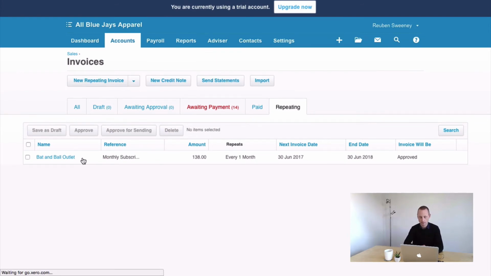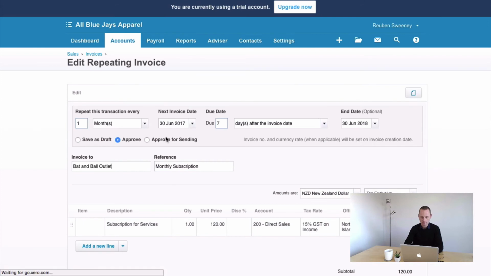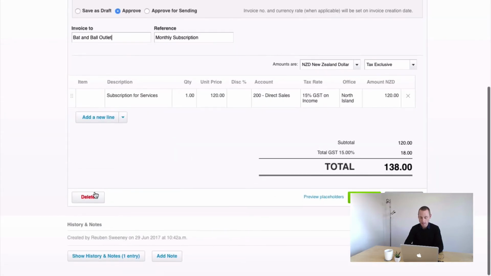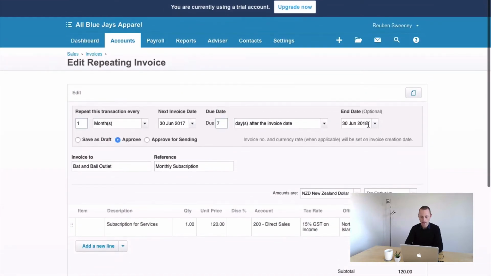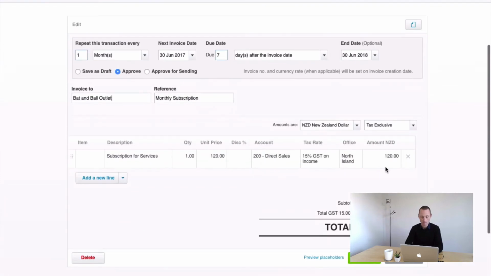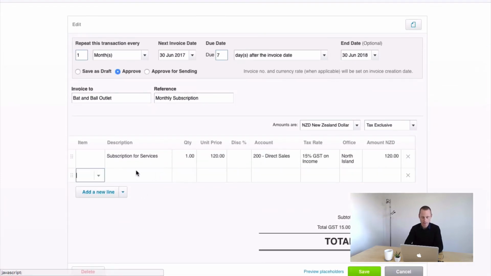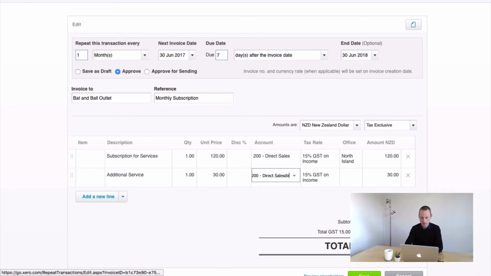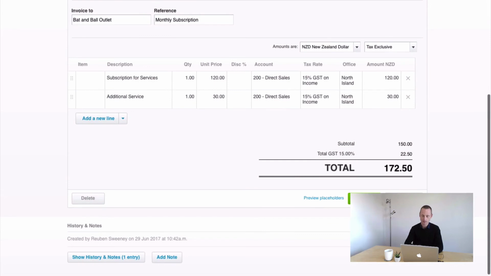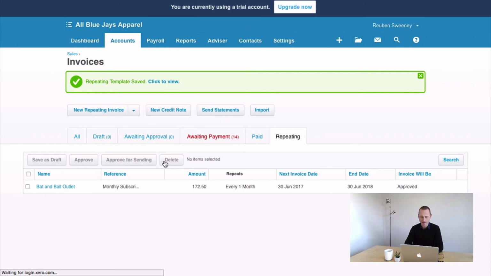So if we click into this invoice here, it brings up all the same information. And if we want to delete this invoice, we can click delete, and that'll stop any future invoices. Or perhaps we just want to edit the frequency, the due date, or maybe some of the text. Maybe they add a new service, so we can add an additional service, or maybe they upgraded their plan. So $130, direct sales, North Island, yeah, there we go, and save. So that'll affect all future invoices. So it won't alter historical invoices, obviously, just the future repeating invoices. That's how we edit an existing one.